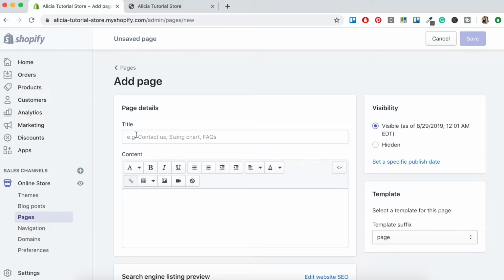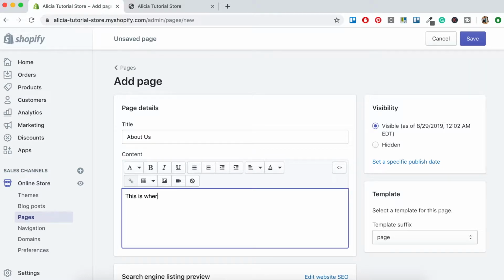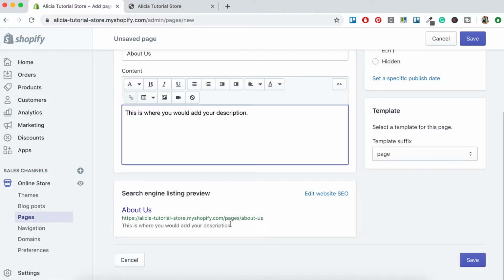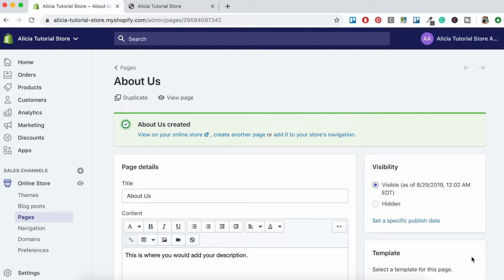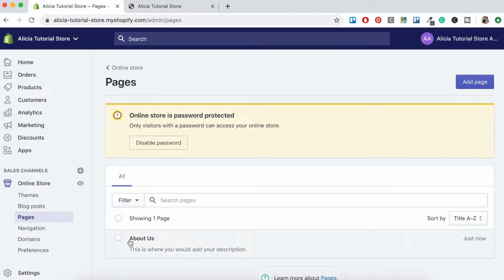So we'll just name it about us. And here you would add your description. If you would like, you can also add in images, you can insert a video. So have a play around with this so it fits with your brand. Then click save. So there we go. The About Us page was created. If we go back to pages now, you'll see that the About Us page is just down here.